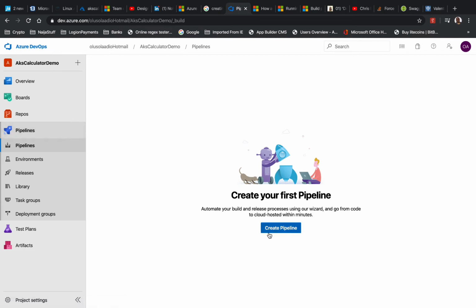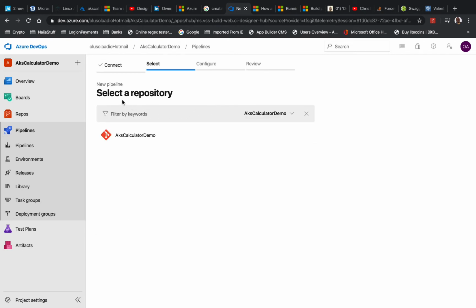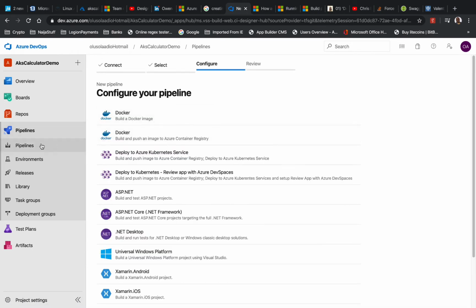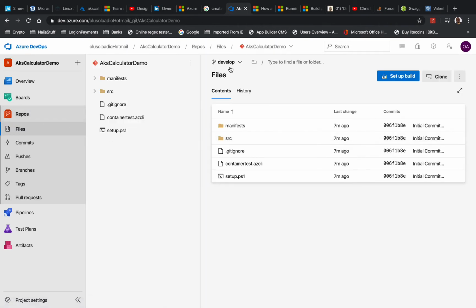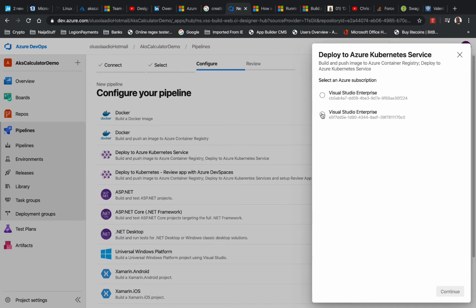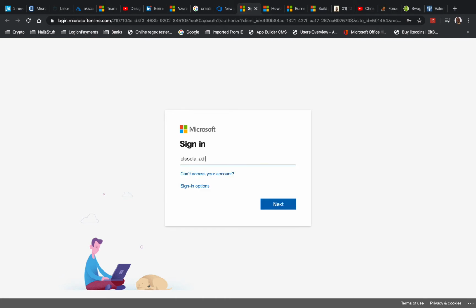And we're going to create a pipeline. That's our repository, this one. And actually, let me be sure that we're doing this from the develop branch. Yeah, so develop, setup, build. So we're going to build and push the image to the container registry and deploy to Azure Kubernetes. So we're going for this subscription, continue. It's asking us to authenticate again.